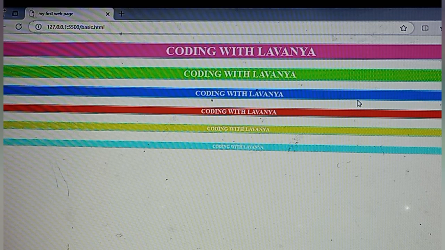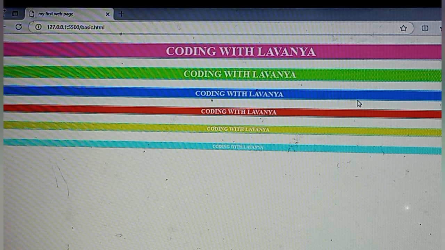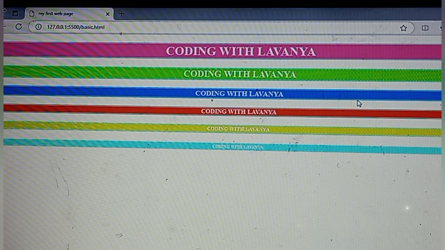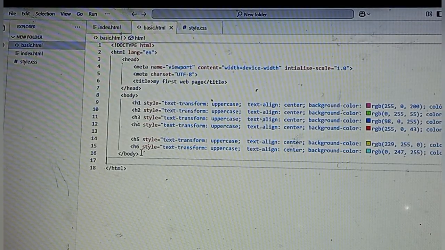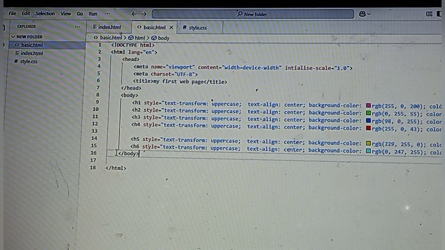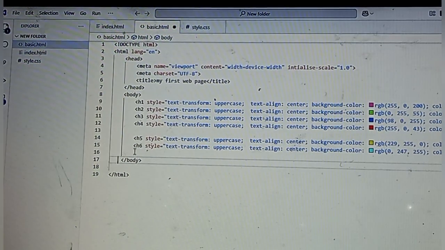Coding with Lavanya, and it has been applied in different colors with the white font color. And this is called H1, H2, H3, H4, H5, H6. And let me introduce how we can align a paragraph with the help of the tag called P, that means paragraph, and the pre-formatted tag, along with the different types of headings. And before that let me give some horizontal line here.